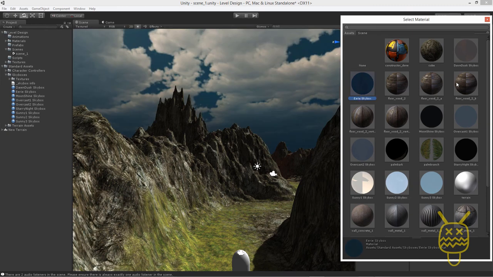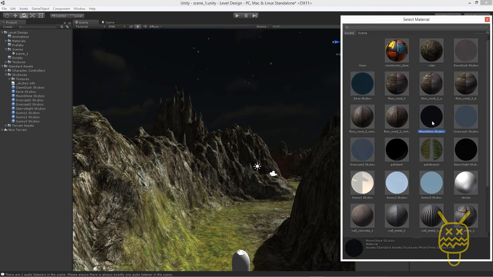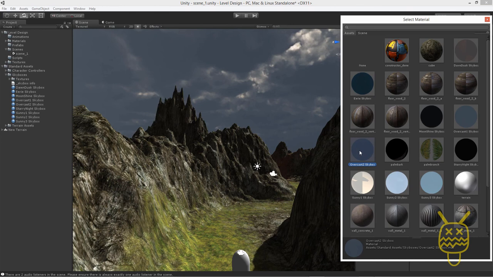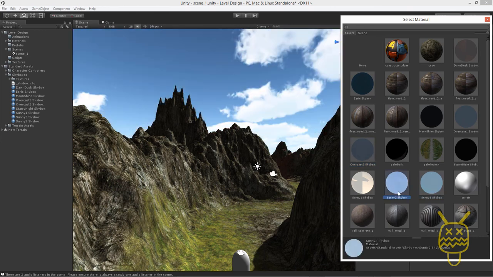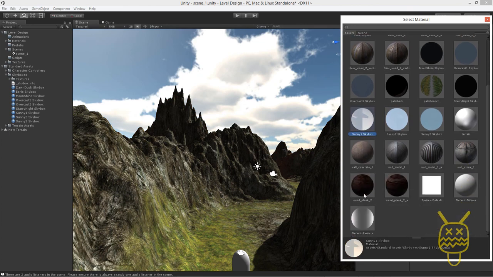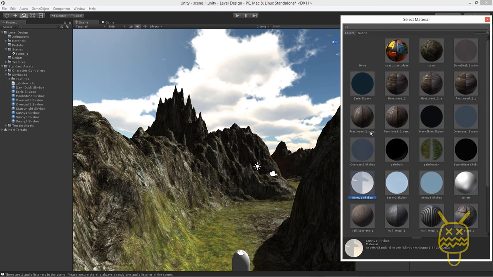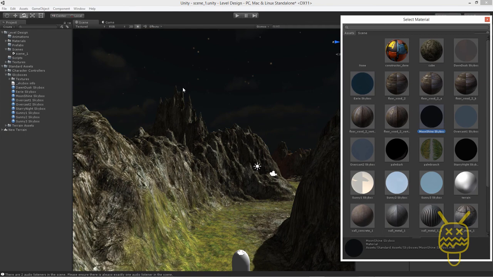And if you notice, you can click on all the other ones. Overcast, you can do the Moonshine, you can go down to the Overcast one here, and the Sunny, Sunny Skybox 2, and Sunny Skybox 1. Each one is going to give you a different feel, mood and atmosphere. This one might actually look kind of interesting.